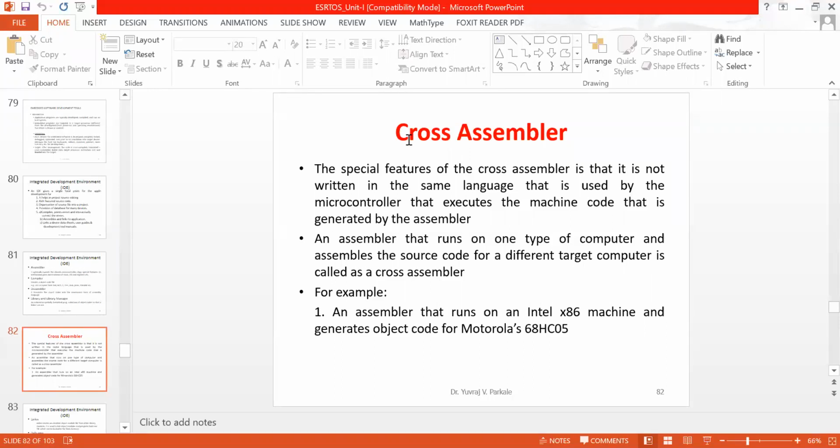I think 99% of students or people will not be aware of the cross assembler and the cross compiler, because we are not getting these kinds of concepts. So what is cross assembler and cross compilers? The name itself gives a hint, but first of all you have to understand the difference between the host and target machine. That's why I explained the host machine and the target machine.